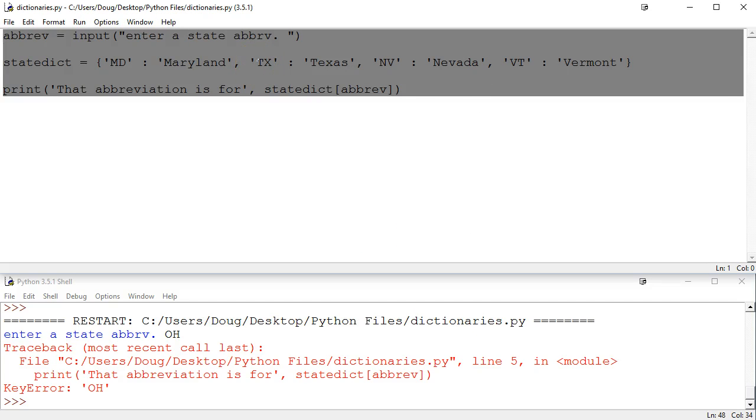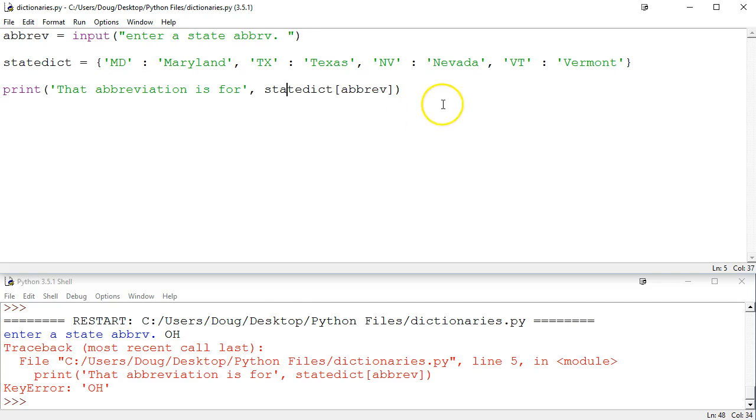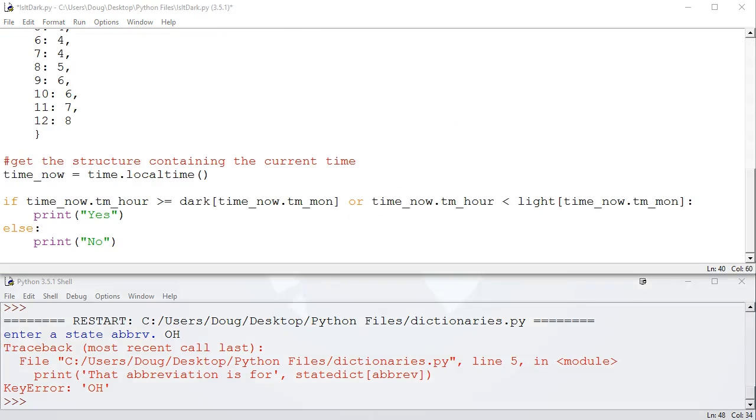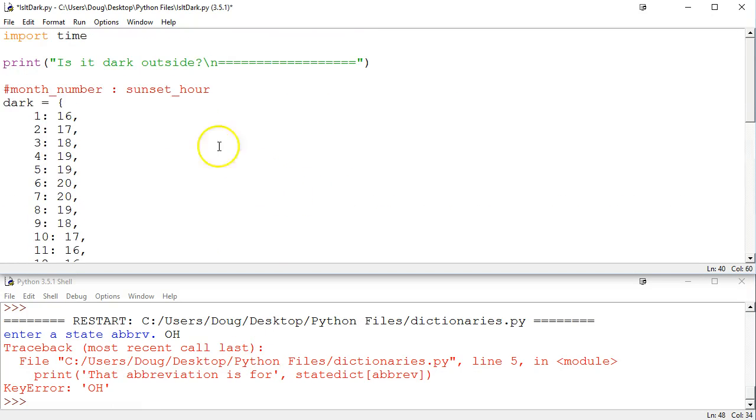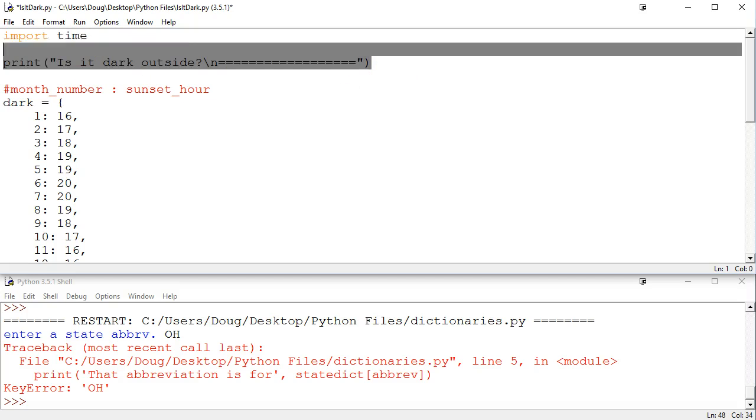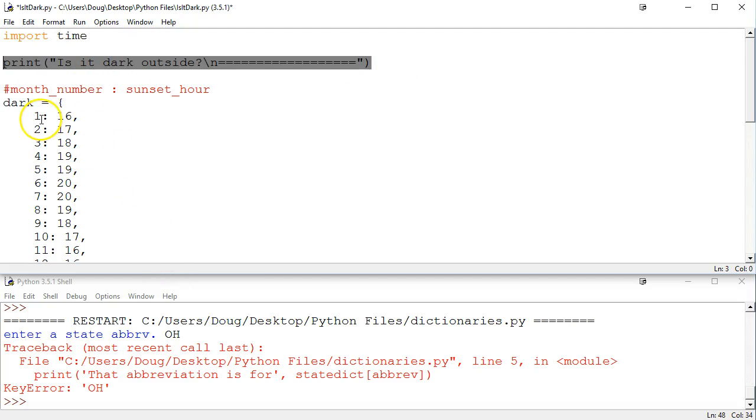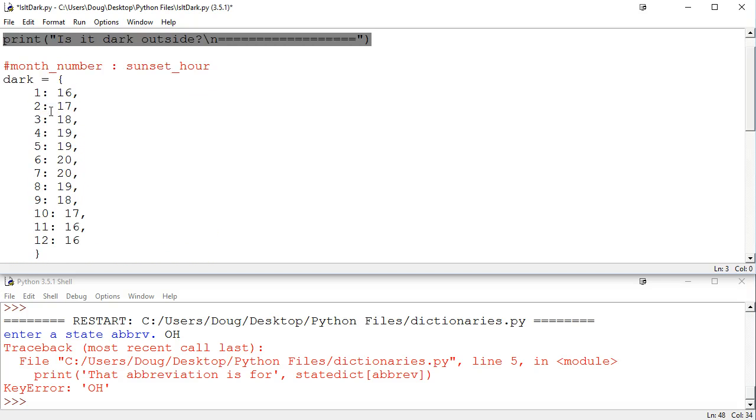All right, so I want to show you one more example of an interesting program that I saw that uses dictionaries. So here's this program called Is It Dark? And it uses the time module and a dictionary to figure out if it's currently dark outside. So let's look at how this program works. So this is just a print statement. It's going to print something nice at the top. And then here's our first dictionary.